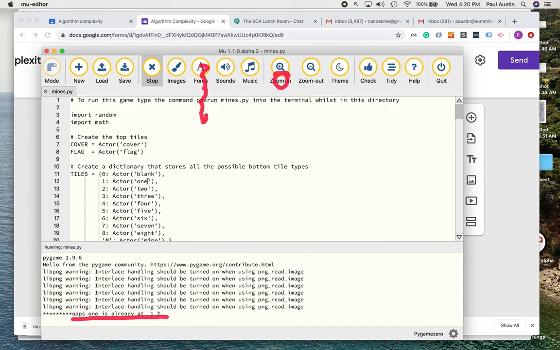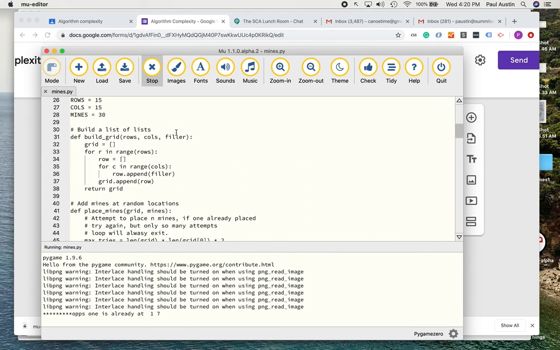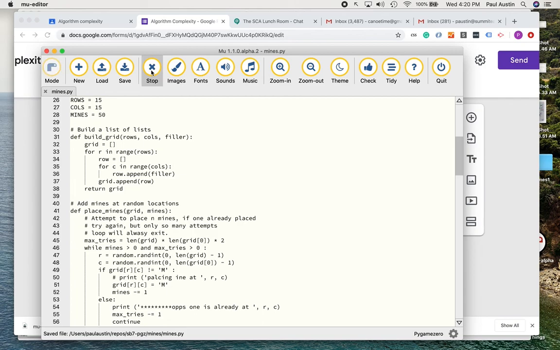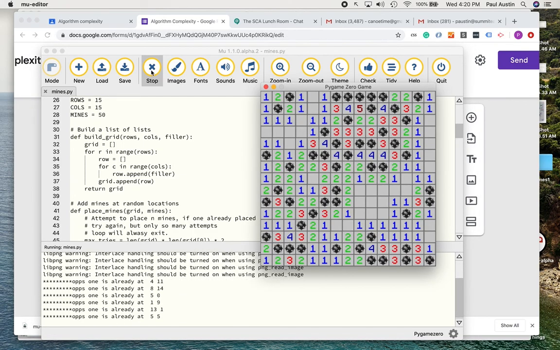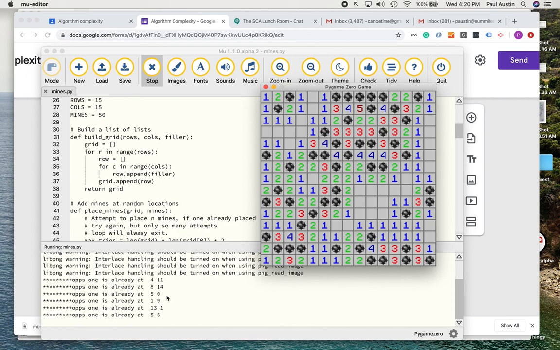Now, if I switch this up to a much higher count, instead of 30, let's suppose I go to like 50 mines. This would be a very hard game to play. All right, it's running. Now we see that there's a lot of oopses, because as you're rolling the dice, there's a fair chance that you're going to end up placing a mine where there already was one. So you can say this isn't a perfect solution because that gets worse.